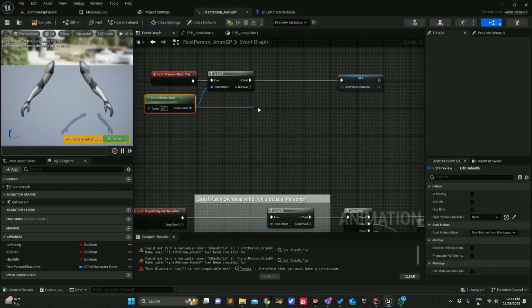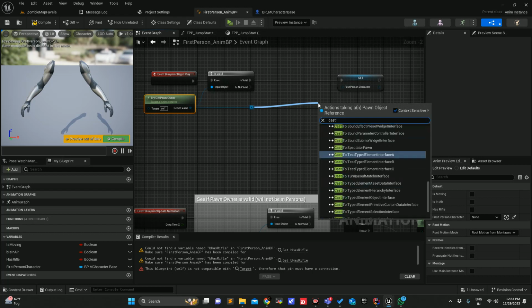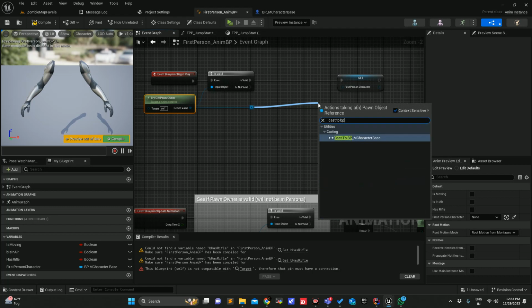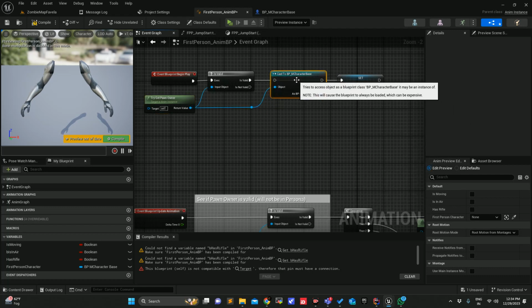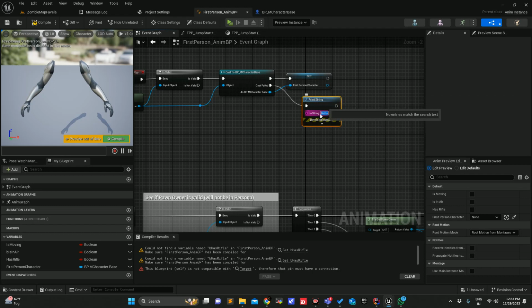So if it is valid, I will just cast to first person BP. If it is valid, we will save it, else we will print failed to cast m character base in first person BP. Compile and save.